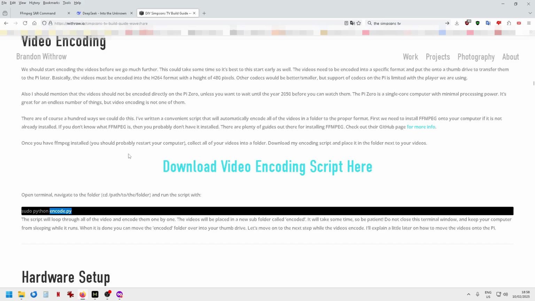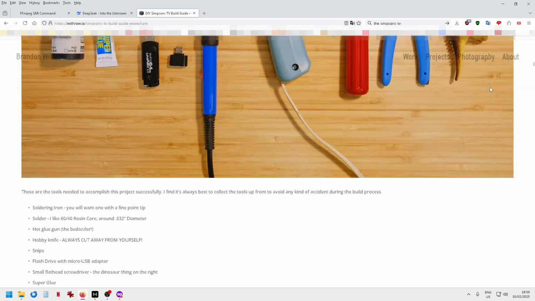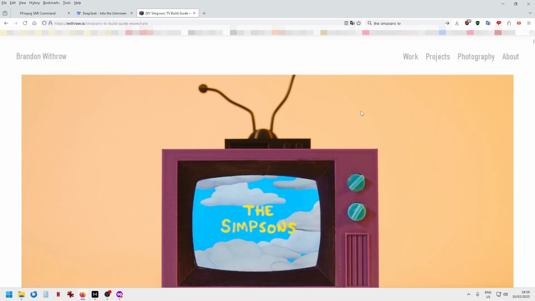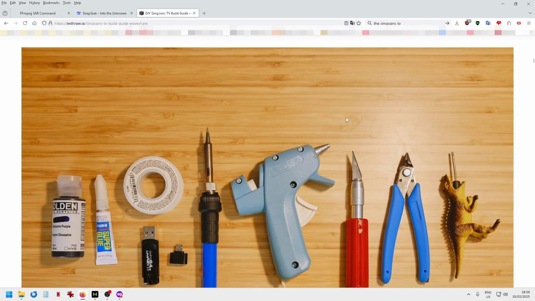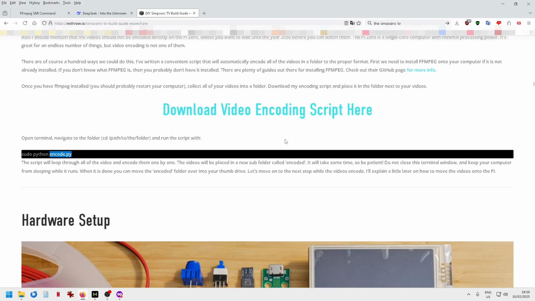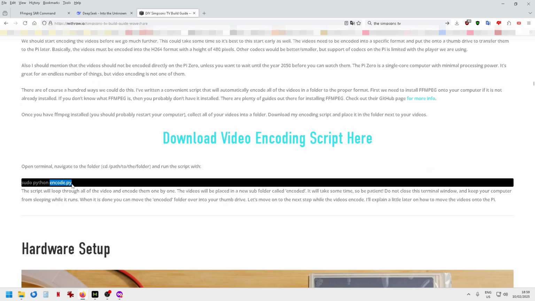But this is Brandon Withrow's guide to building the Simpsons TV, his project. Obviously, it's a good guide, very in-depth. A lot of information there, and one of the early stages before you even build any of the hardware or put any of the electronics together is the video encoding stage, which is basically a single Python script to encode your files into a format that can be used on the Simpsons TV.